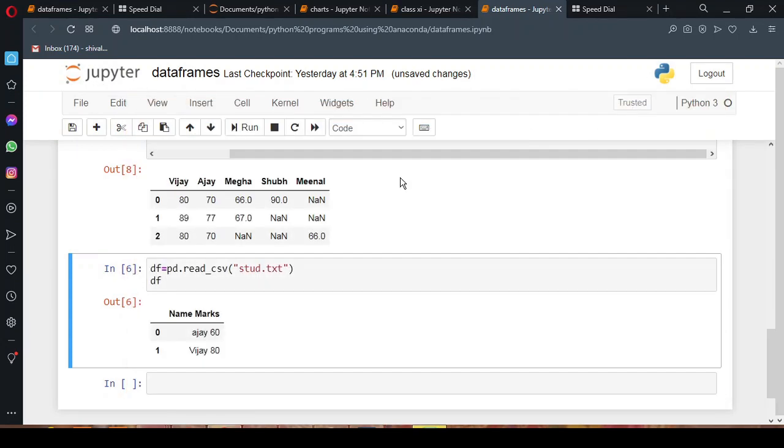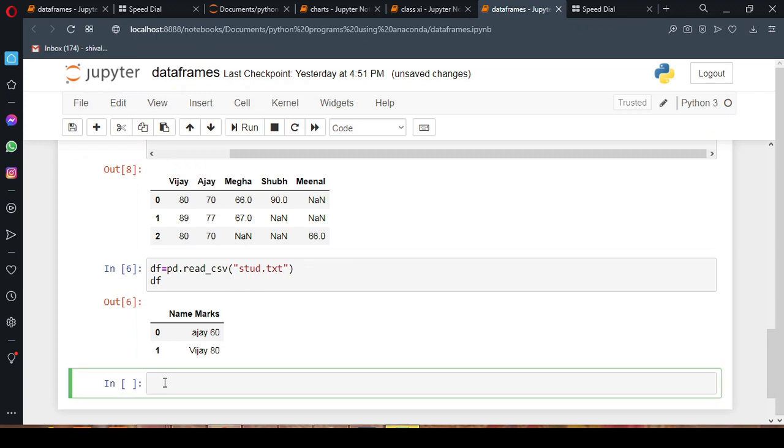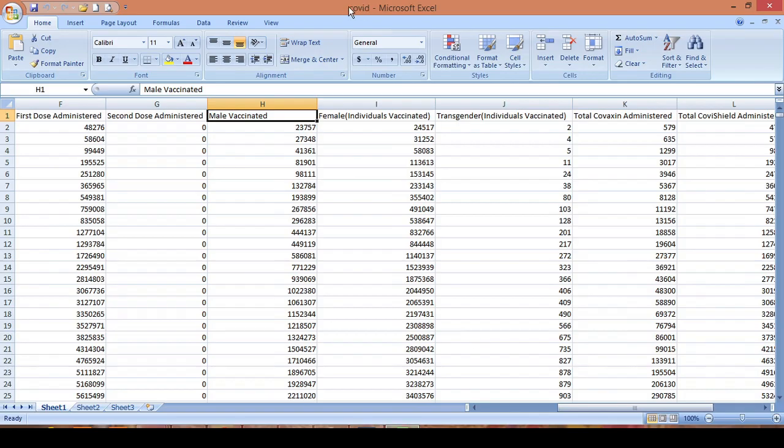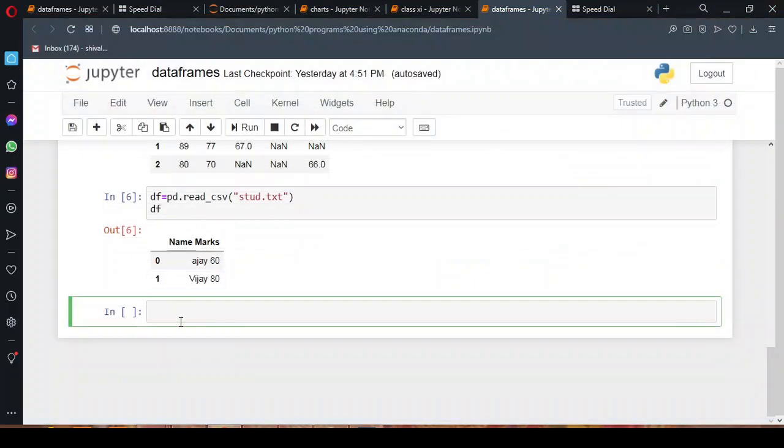Now the next way of creating our data frame: I'm going to read my Excel file through this data frame object. I have already downloaded one Excel file from the internet, and that is for COVID, and this is the Excel file I have downloaded. The name of the file is COVID only, and as I told you, I have kept the Excel file in the same folder where I have saved my Jupyter notebook file. So I am going to read this Excel file.